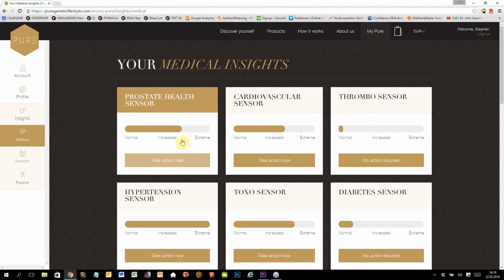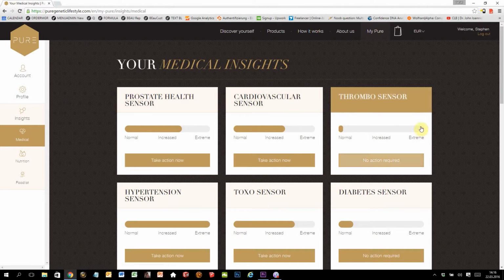Now, what you also can see is how big your risk and how much action you need to take in this area. So for example, in this case, this person has an increased risk of prostate cancer, and so this person really should take action to prevent the disease. And in the case of the thrombosensor, which is all about blood clots and thrombosis, the risk is normal, so there's no action required. You can always still look through these sections. You will find some general prevention advice for what you can do in this area, but you really should focus on the ones that have the largest bars, because this means that you have the highest risk in these areas.